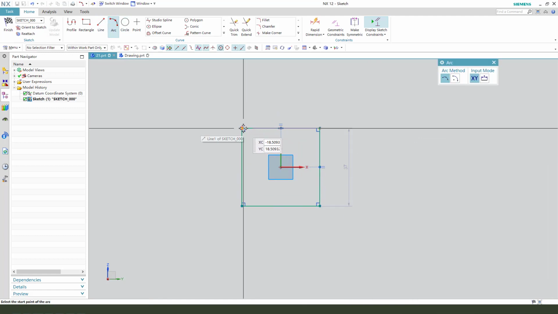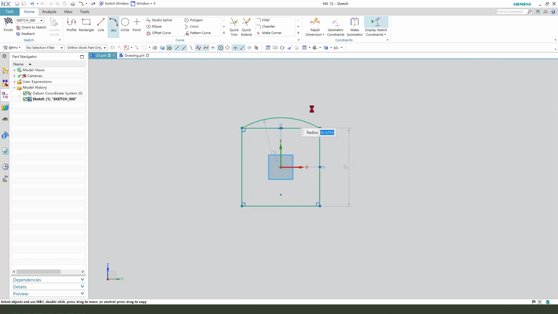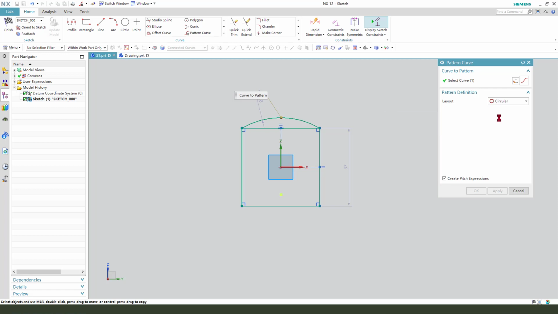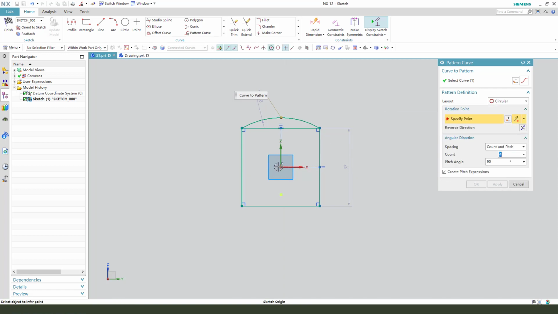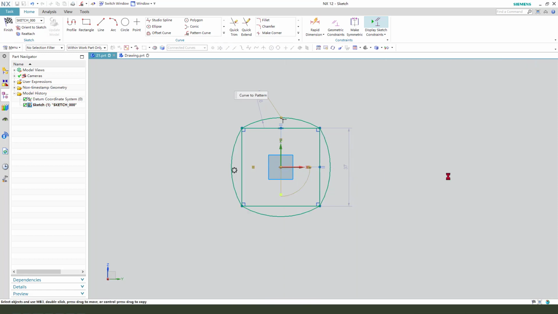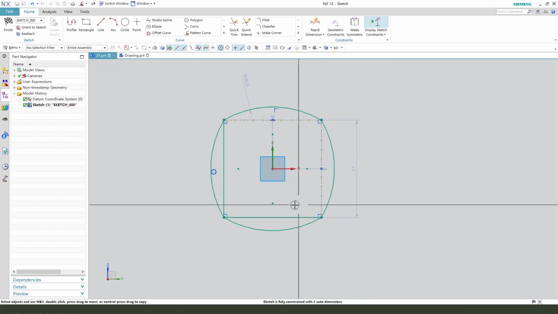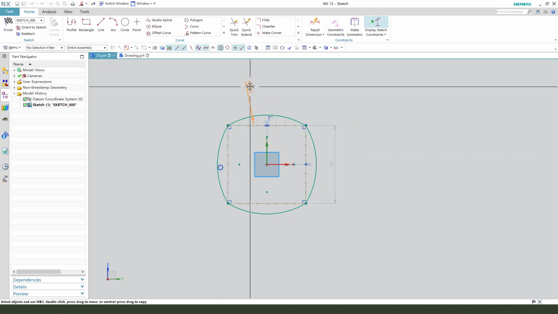Then we need to create an arc. Then select this arc, convert to reference, select this. Sorry. Circle. Okay. Next we need to select these 4 lines, convert to reference.